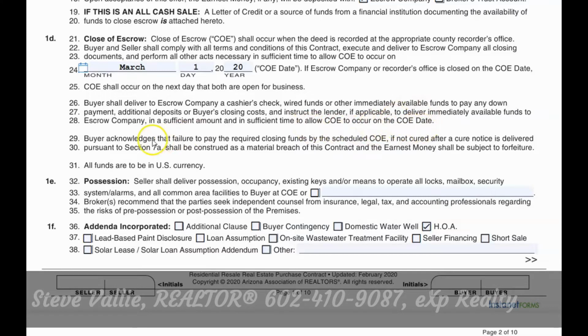close of escrow date. Buyer acknowledges that failure to pay the required closing funds by the scheduled close of escrow, if not cured after a cure notice is delivered pursuant to Section 7A, and we'll get there in another video as well, shall be construed as a material breach of the contract, and the earnest money shall be subject to forfeiture. All funds are in U.S.